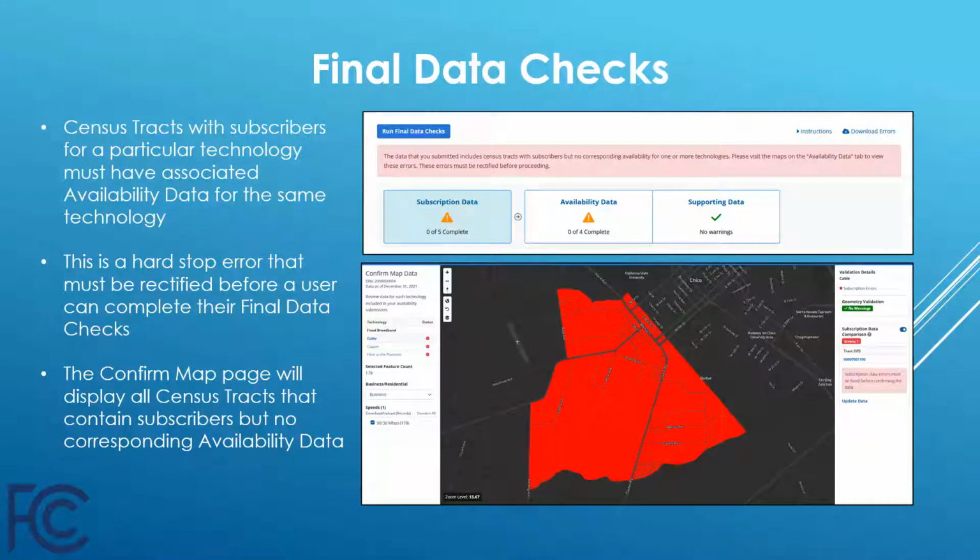If at any point you update your data, either re-uploading or re-entering subscription, availability, or supporting data, you will need to rerun your final data checks. If you receive a warning flag after running your final data checks, you can either correct and re-upload your data to resolve the issue that caused the flag, or you may enter a justification in a text box to explain why your data is correct, even though the warning flag was generated.